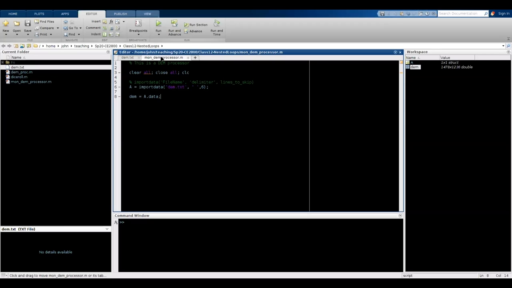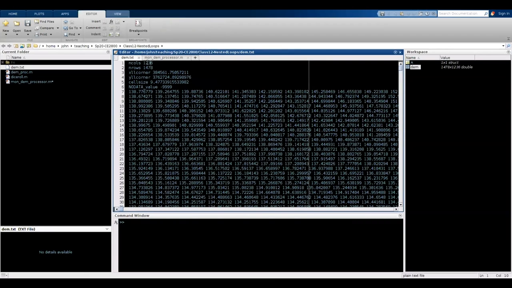But now we've got our data read in properly, and now we can start doing a few things. So I mentioned before, you could program your MATLAB code to actually read in some of these numbers. We're not gonna do that. We're just gonna copy it. But one of the ones we're gonna need for this analysis is this cell size. So I'm gonna copy that. I'm just gonna straight up copy and paste it into my code.